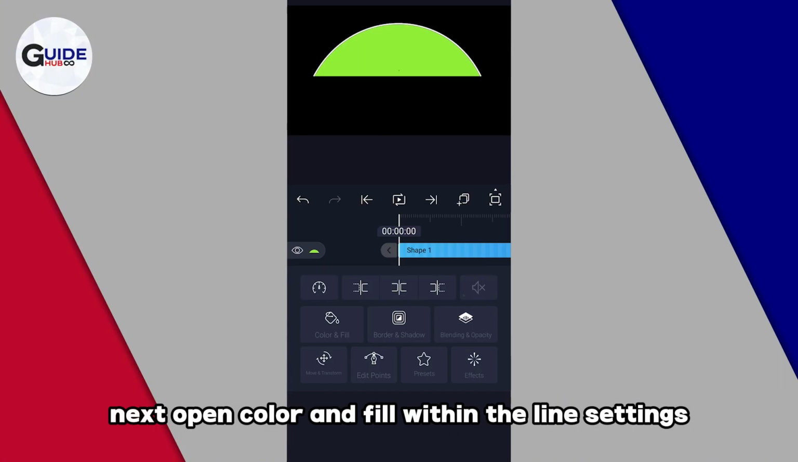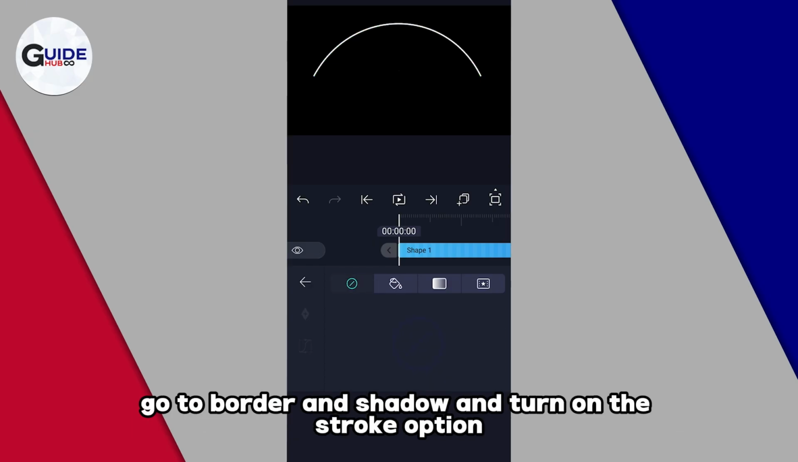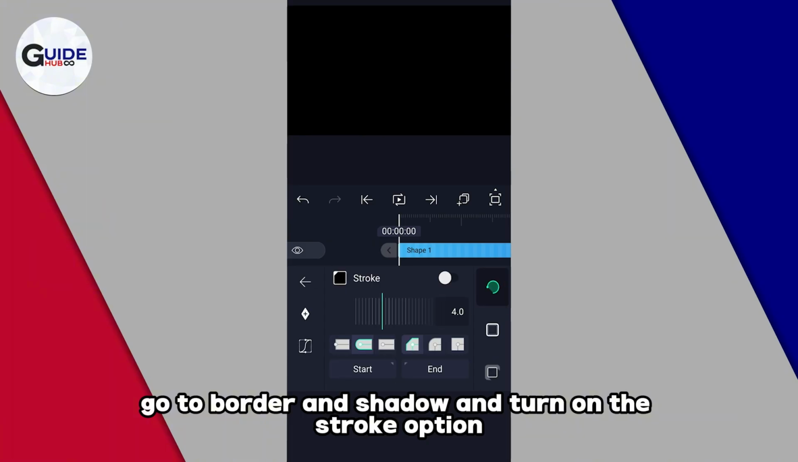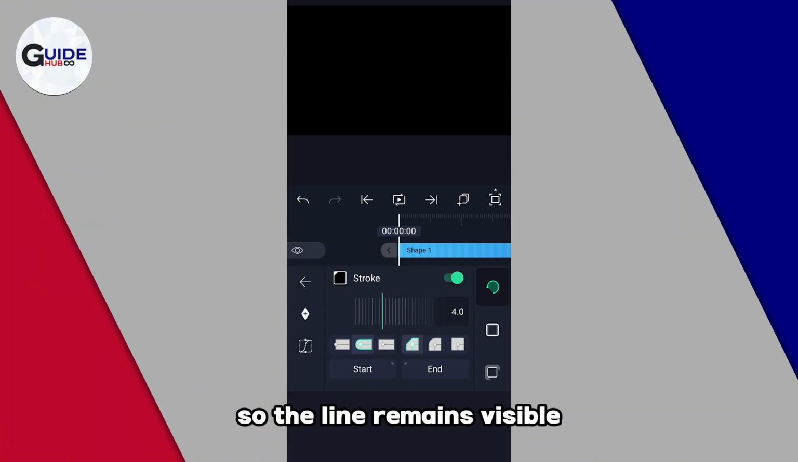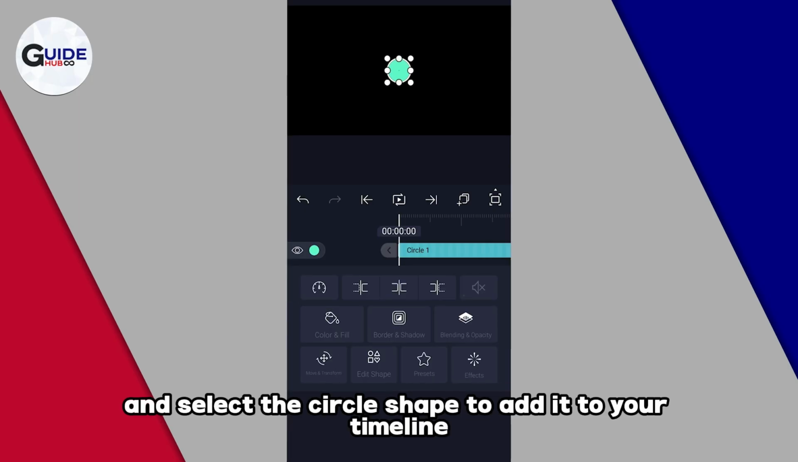Next, open Color and Fill within the line settings and turn off the color. After that, go to Border and Shadow and turn on the stroke option so the line remains visible. Press the plus button again and select the circle shape to add it to your timeline.